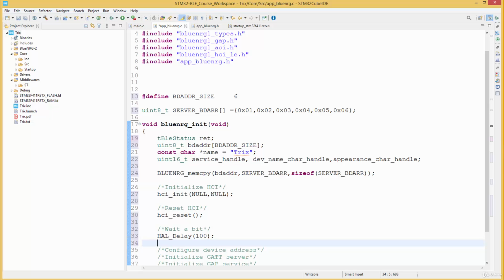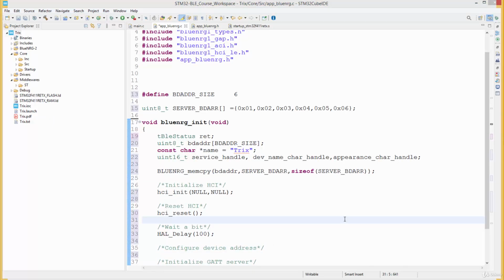Okay, so once we've done that, we said we're going to configure the device address. To configure the device address, we use a function known as ACI_HAL_WRITE_CONFIG_DATA. We simply want to write config data. So to do this, like I said, we're going to use the write config data function. This function here takes 3 arguments.